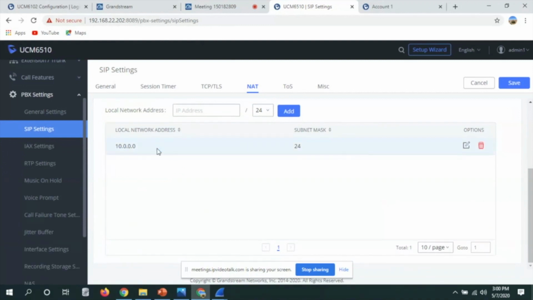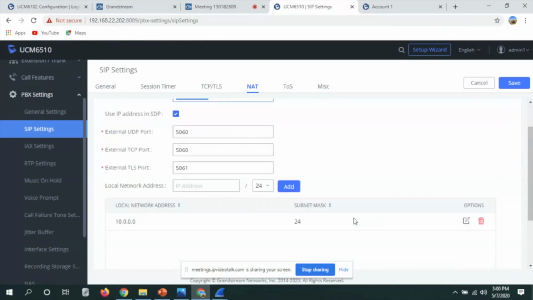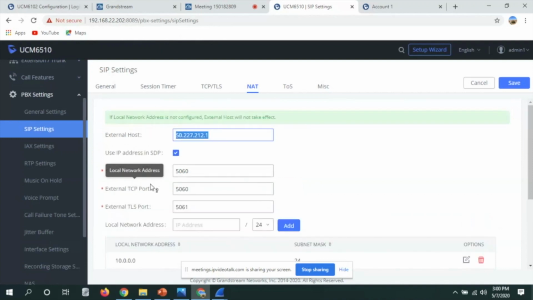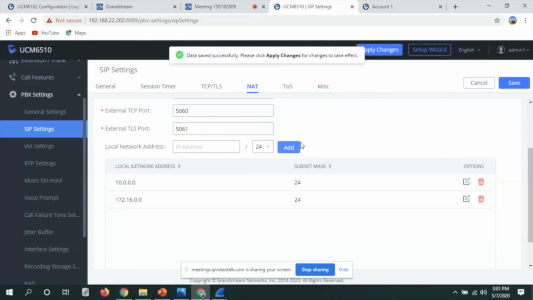So when you configure it this way, the UCM will think that the subnet 172.16.0.0 is not a local network. So when it's not a local network, the UCM is supposed to send its public IP address. And the ones that you include under the local network, these are the ones that the UCM is not going to use the NAT. In other words, it's not going to respond with the public IP address. It's always going to respond with the private IP address. So to solve this issue, you just need to add the local subnet, add, save, and apply the changes and reboot the UCM because these changes require rebooting the UCM.